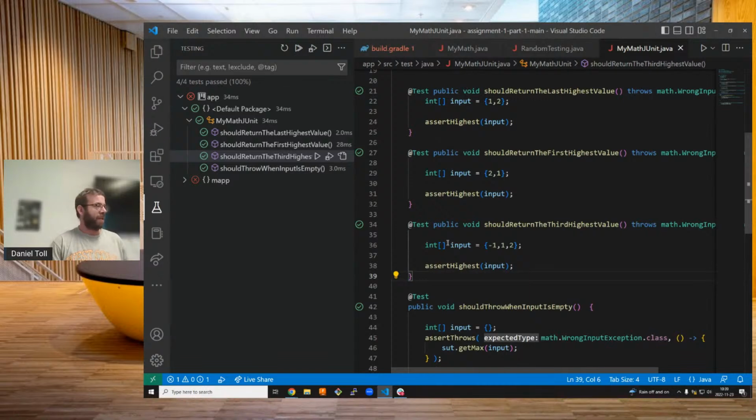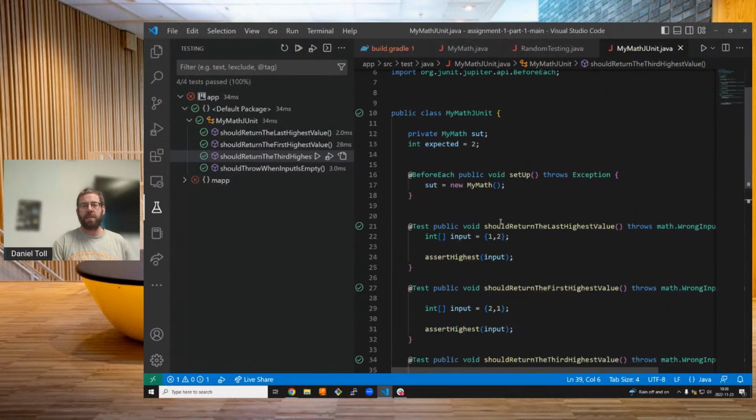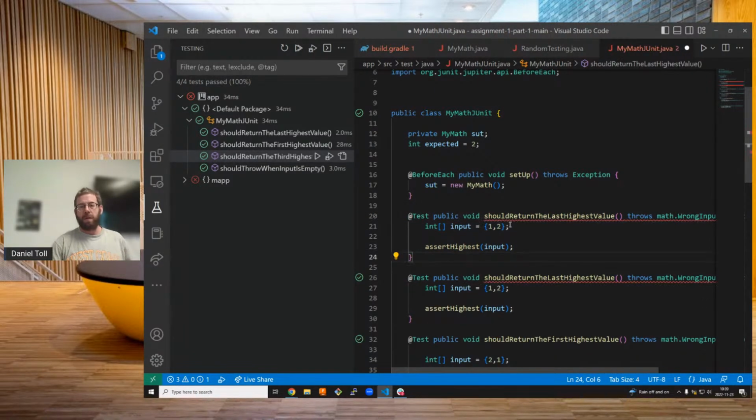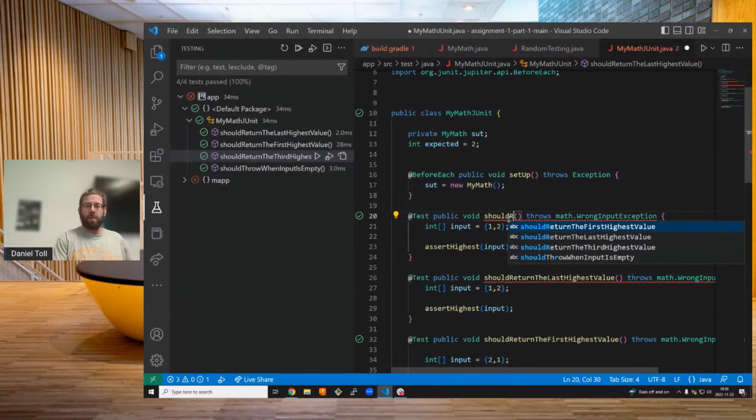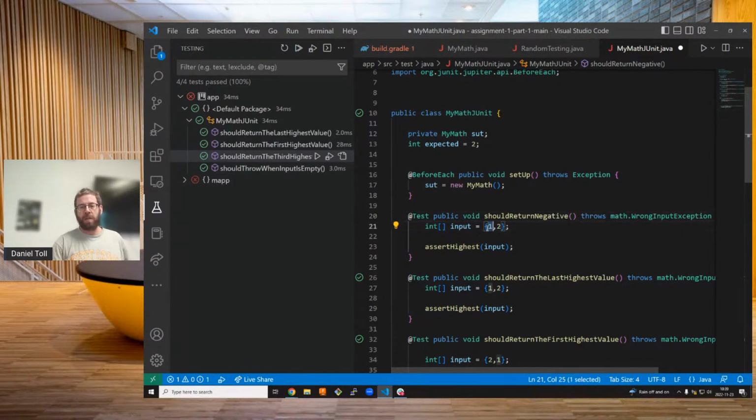So does anyone have any idea of what the bug could be? We have a clue, right? Alija said -10, and so let's do that. Let's copy this one. Should return negative, and all should return negative. I think that is it. And then let's try -10.